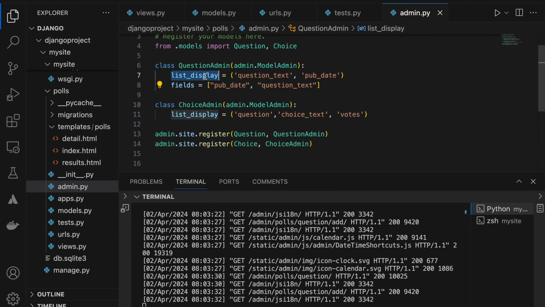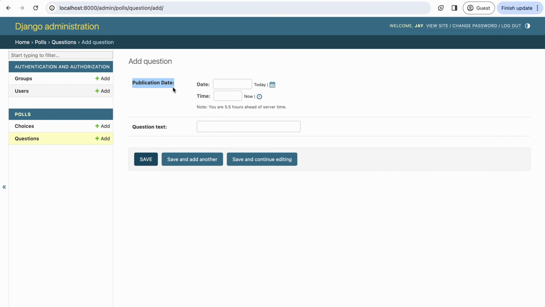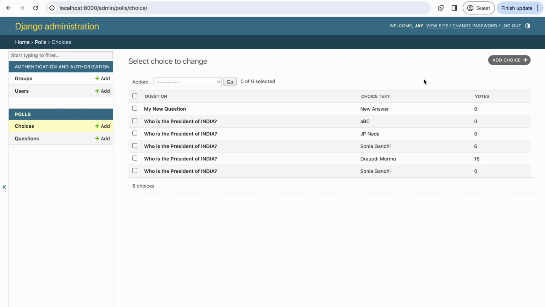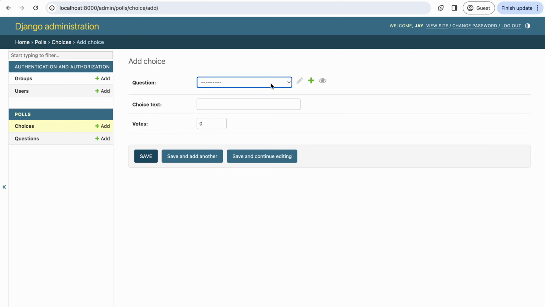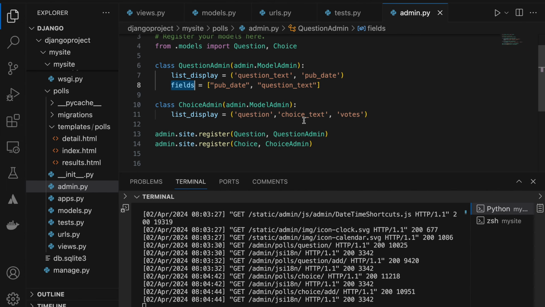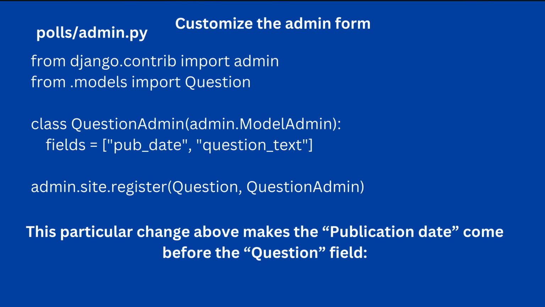So what is list display doing? It's displaying question text and pub date. What are fields doing? It sets the order of the fields, right? So two things are clear. If you are adding a choice or question text and want to change the order, you can change it. Now, something more interesting.